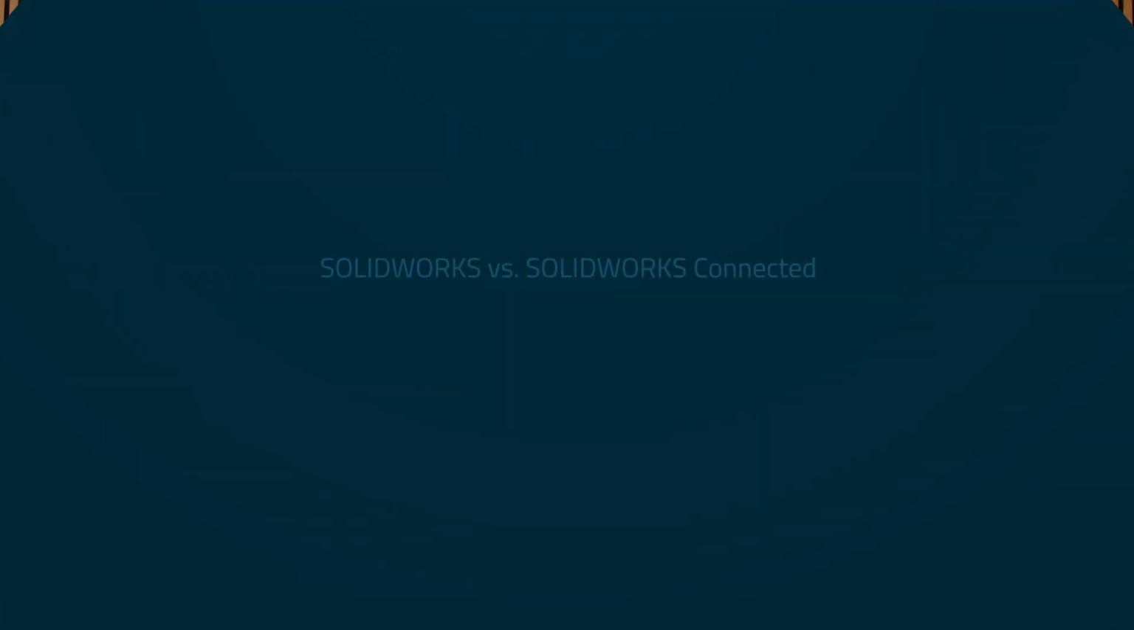In this video we will look at how to access the RX tool in both SOLIDWORKS Desktop and in SOLIDWORKS Connected.